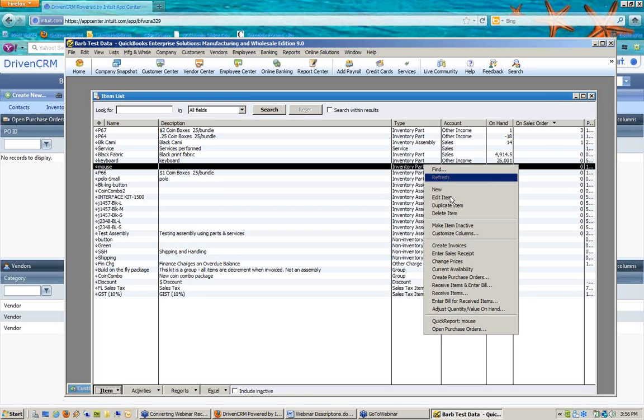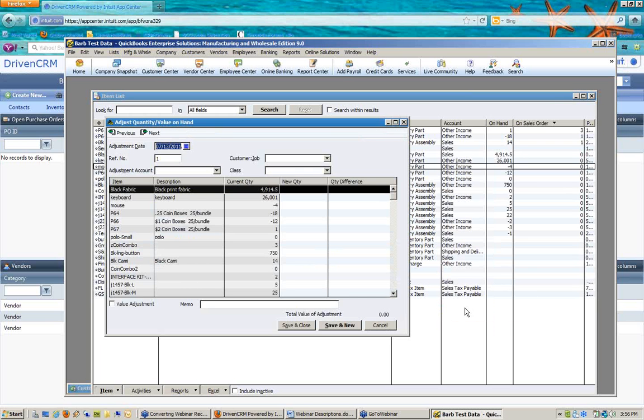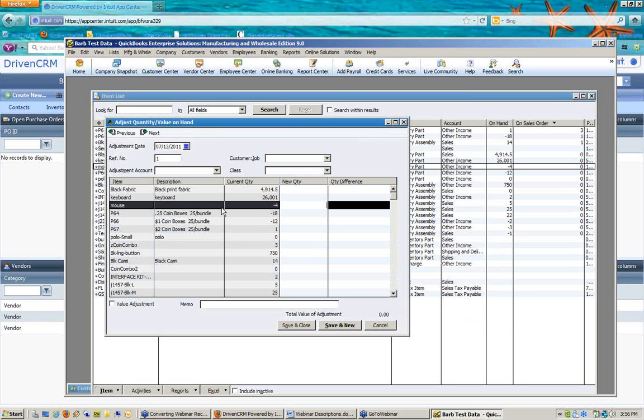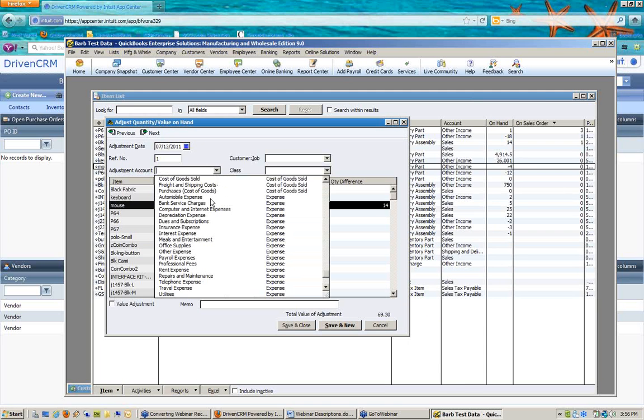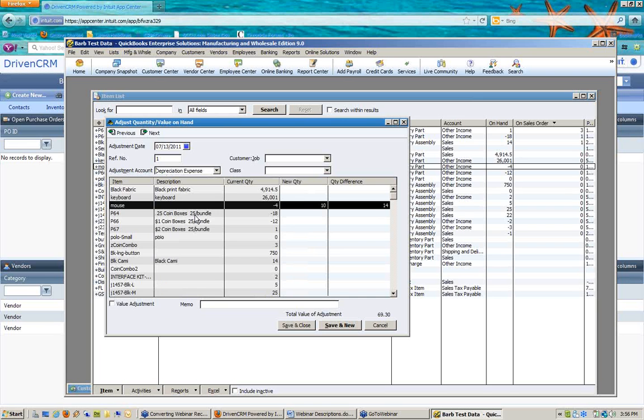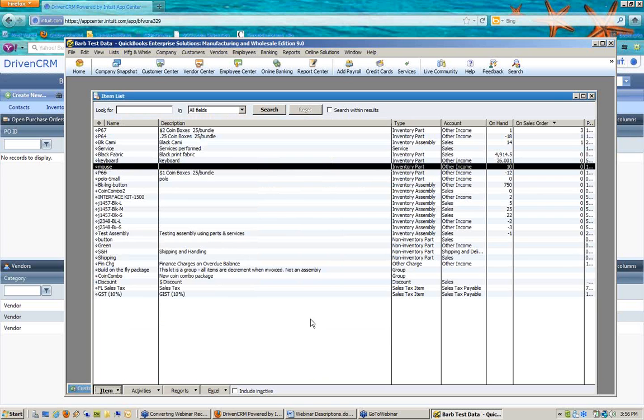So in QuickBooks, I'm going to say that I need to, and forgive me, I'm not a QuickBooks expert here, adjust quantity value on hand. That's what I want to do. So I'm doing this directly within QuickBooks, and I'm saying that my mouse, I really have 10, and I want to adjust that to an income account of depreciation, let's say. And we'll save and close that out. So now my quantity within QuickBooks has been updated.